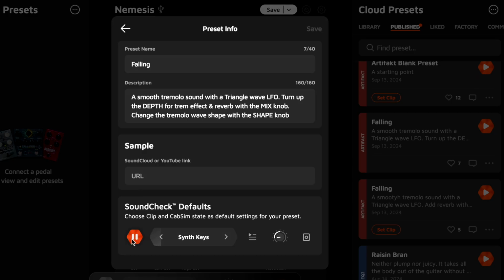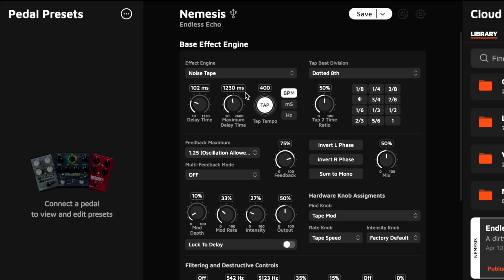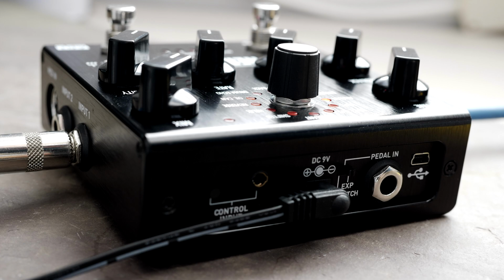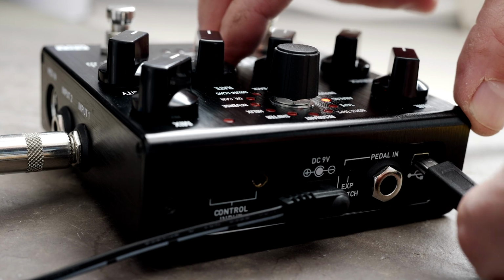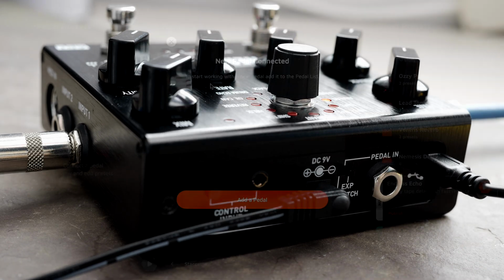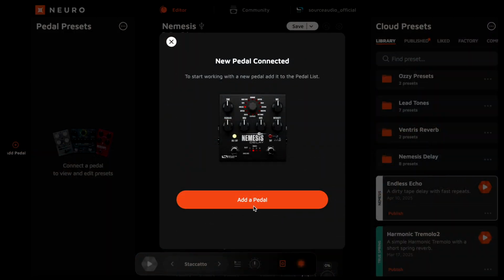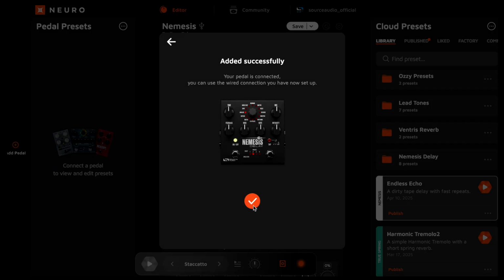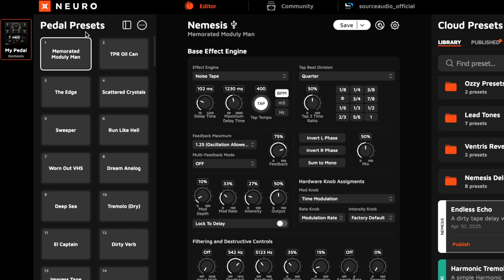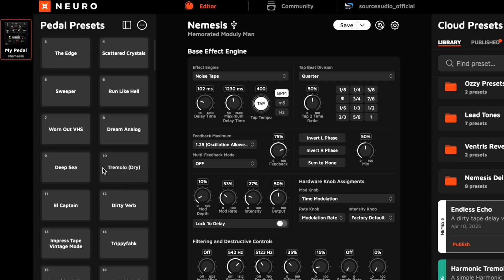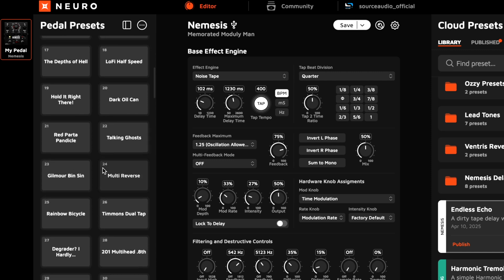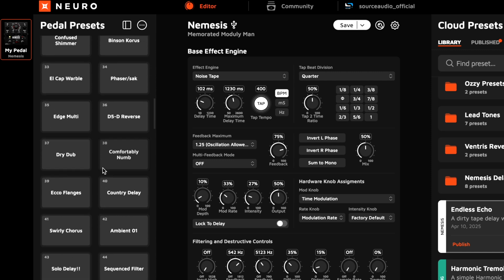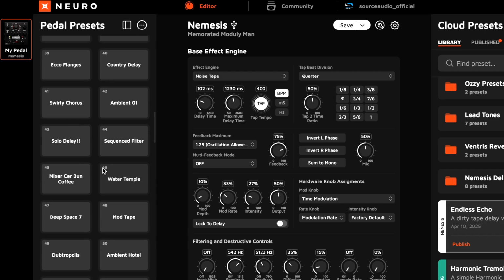Now, if I have created a preset using only my phone or desktop computer with SoundCheck, but I have the pedal, I can connect it, and I'm going to do that right now. And when I do that, you will see, okay, add pedal. You will see that the pedal preset section over here on the left will populate. So right now, you can see there's a bunch of presets already loaded into the pedal.